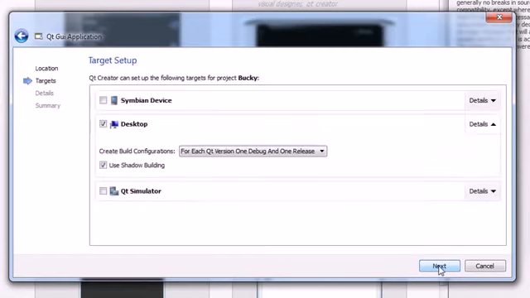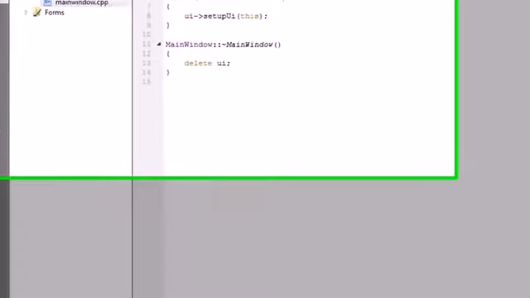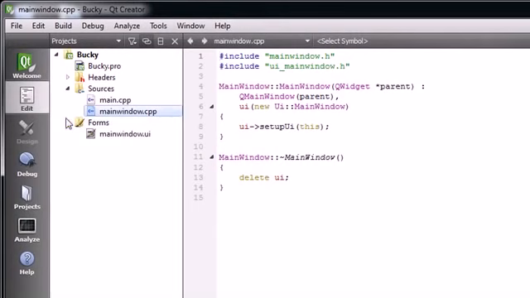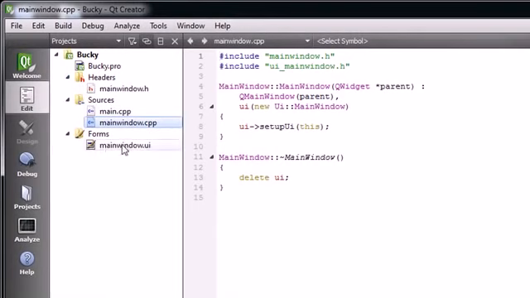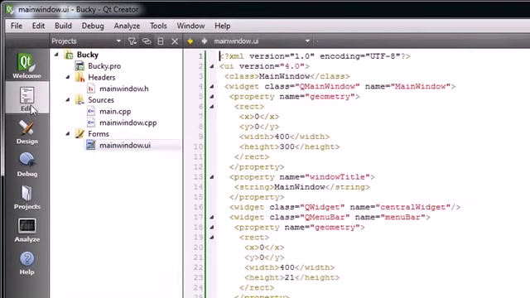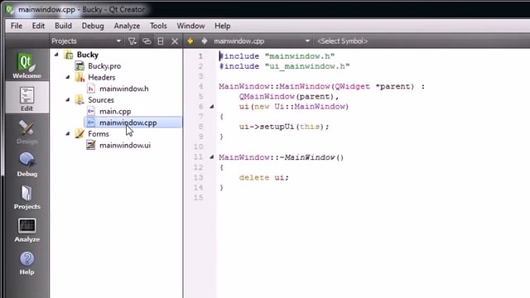Go ahead and click next, next, next, and finish. So basically, we got a very basic project set up. Our interface has nothing in it right now, and we actually have this extra file, this main window.cpp.